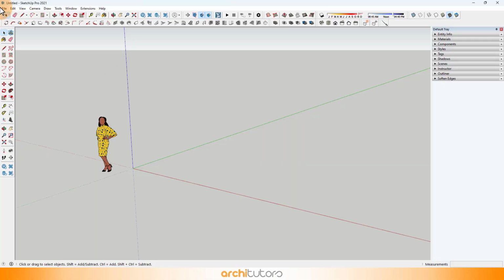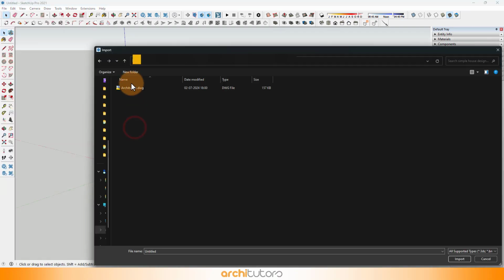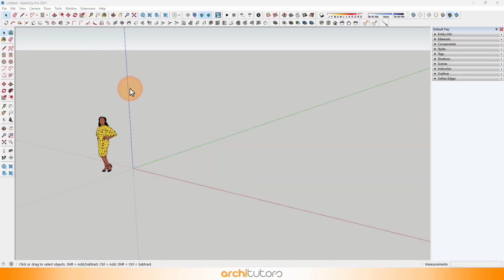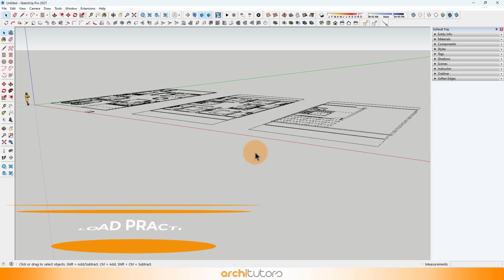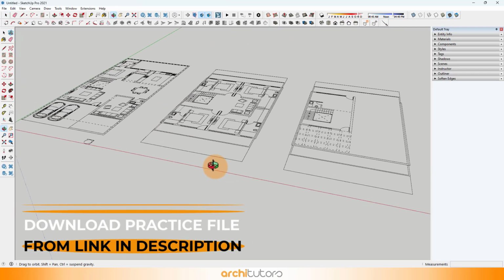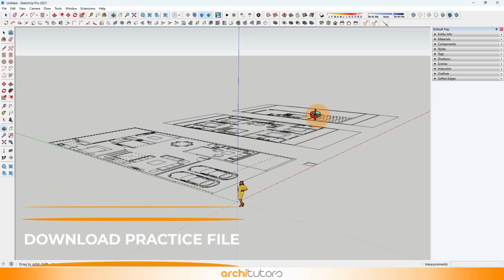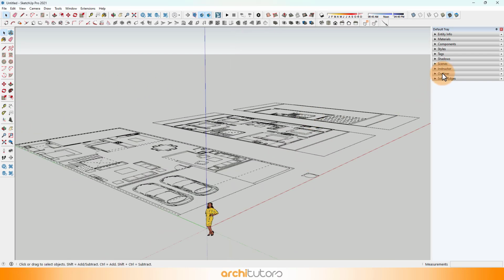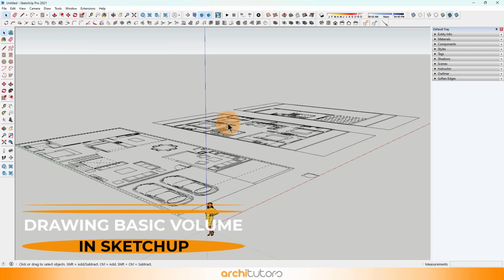In SketchUp, to import AutoCAD drawing, click on File and go to Import. Change file format to AutoCAD and locate File. You can download the SketchUp file with AutoCAD plan imported from the link in the description of this video. In the Outliner option, you will see we have AutoCAD drawing and a SketchUp default component in this SketchUp file. If you don't see Outliner option, you can enable it by going to Window and Default Tray Options.